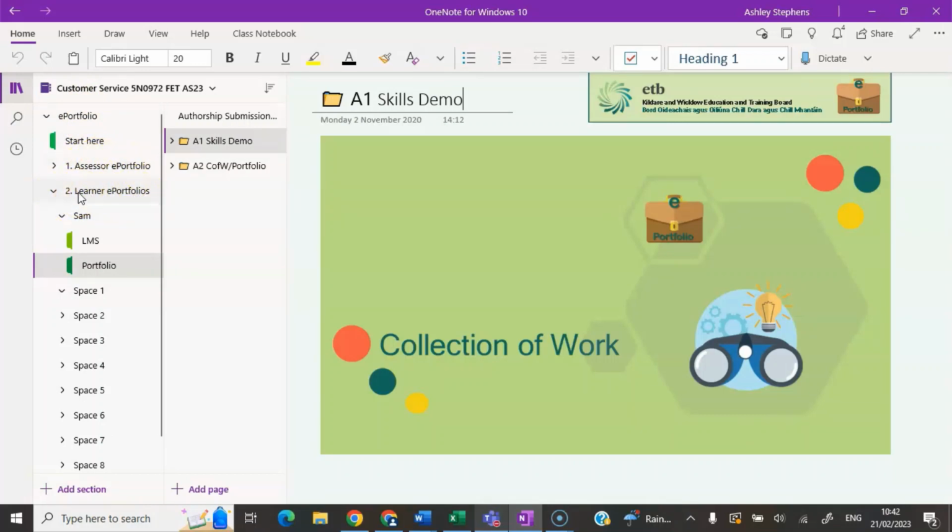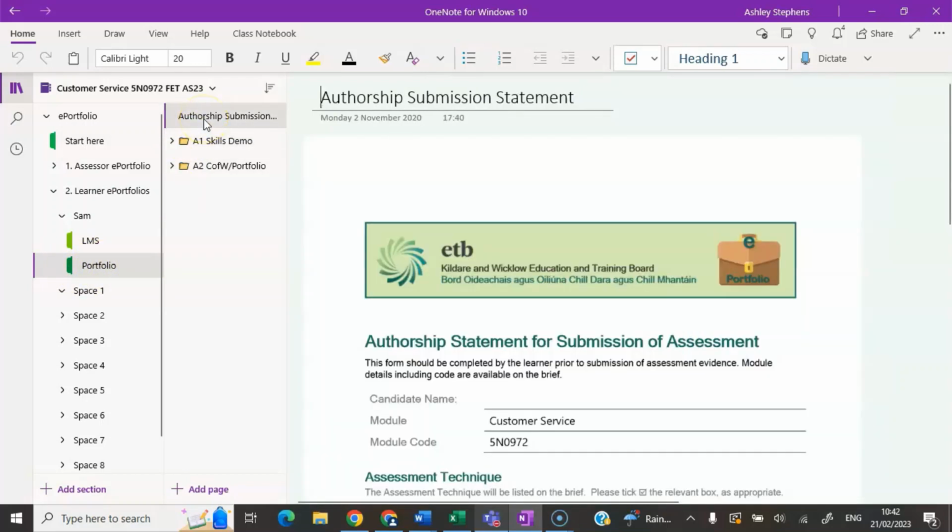And basically what I want to do is move the portfolio section that I have already set up from my assessor ePortfolio across to my class notebook, because the structure is already built and I don't want to reinvent the wheel. So just to show you what I have in here and how it's laid out, the portfolio is the section. Then I have an authorship submission statement and it's ready to go.